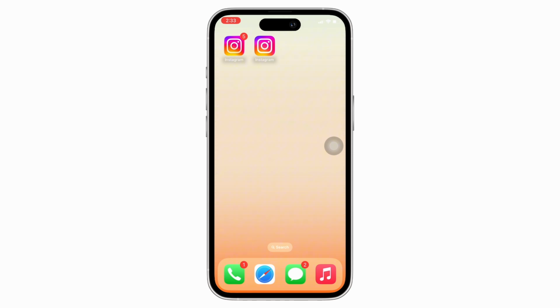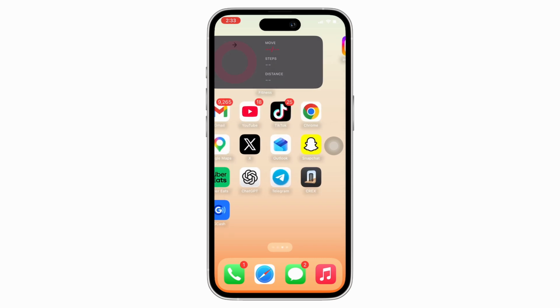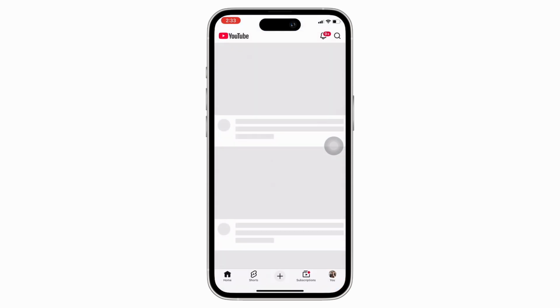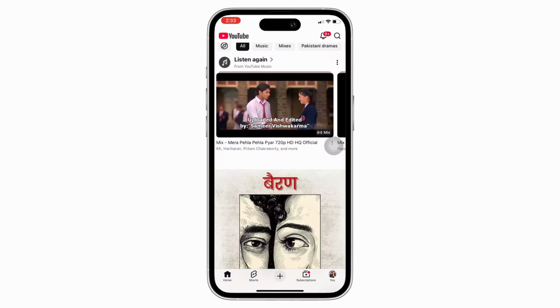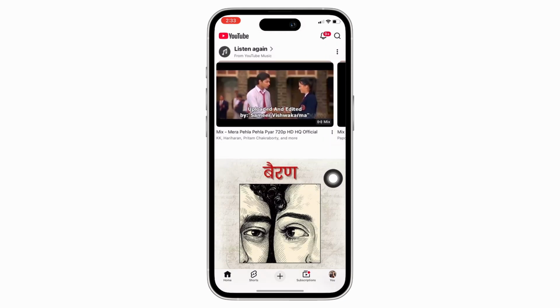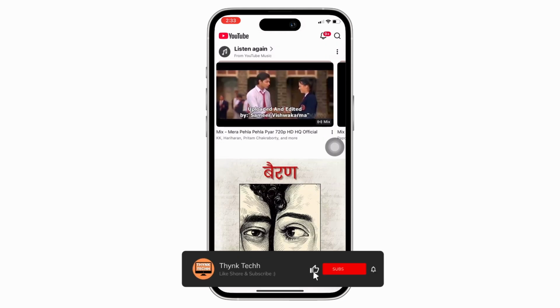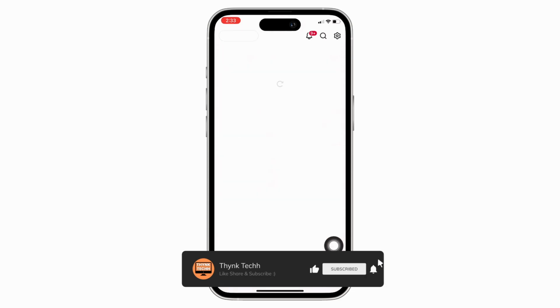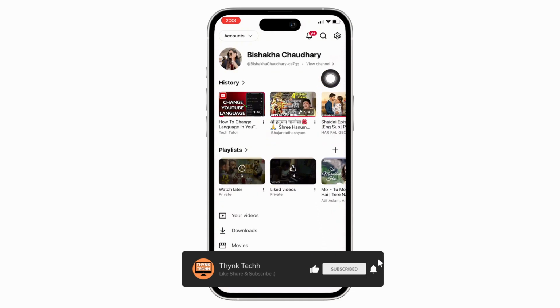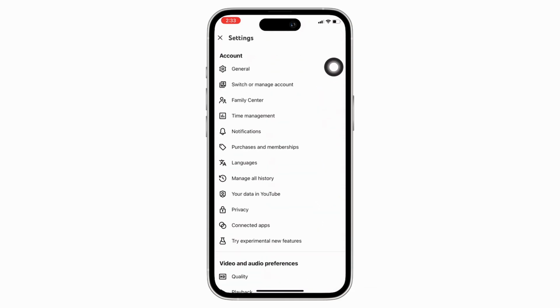Now let's get right into the tutorial. If you want to change your YouTube language on your iPhone completely, then first things first, go ahead and open the YouTube application on your device and then tap on the You option on the bottom right of your screen and then tap on the settings option on the top right of your screen.